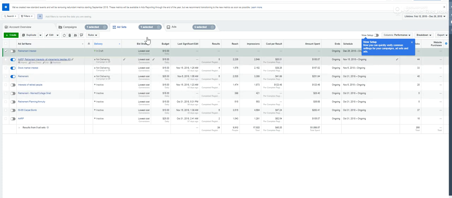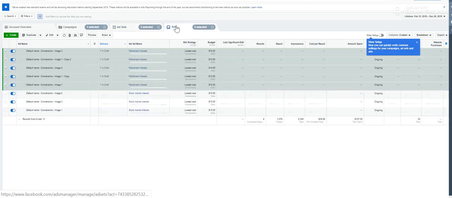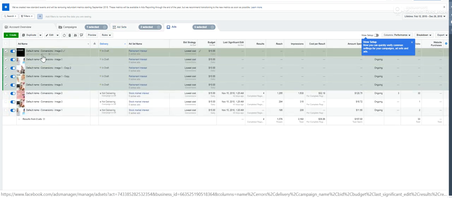And what that does, that will create all the same ads for you. Like if you look here, even though I duplicated it, it's going to have all the ads that you had when you made your initial campaign.